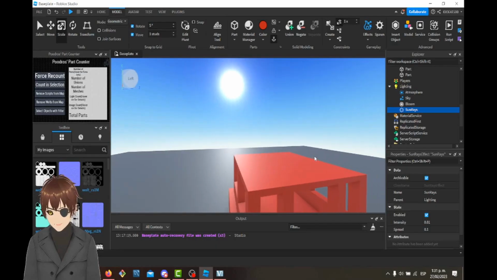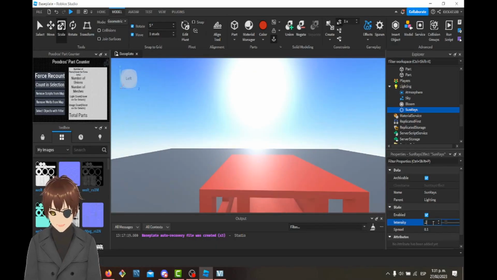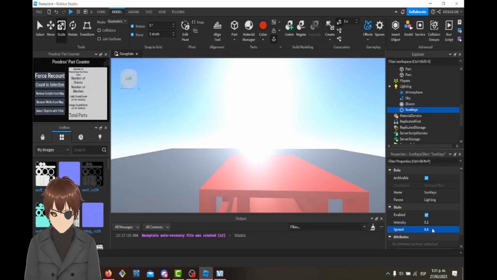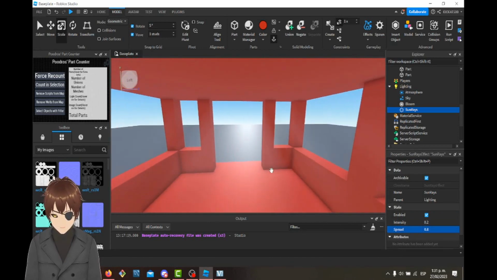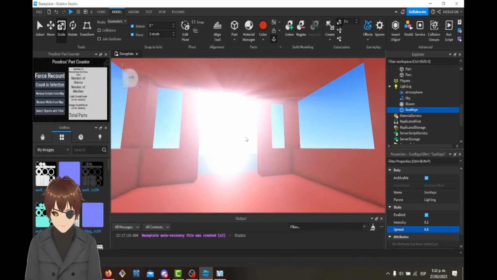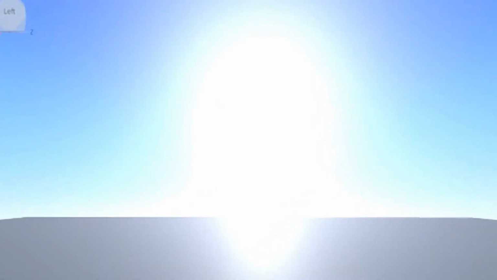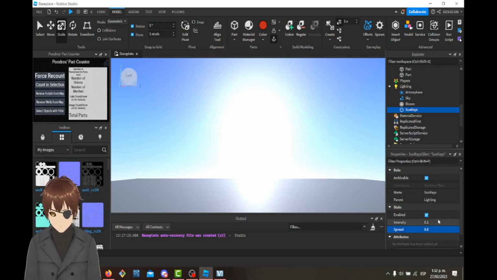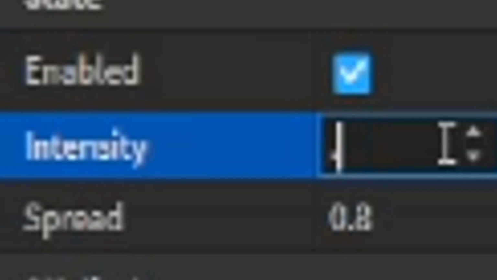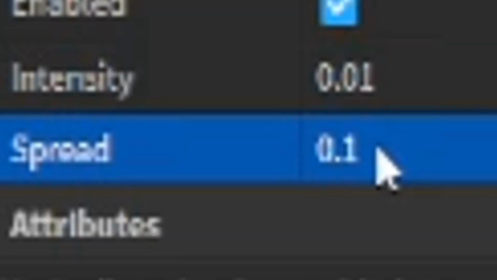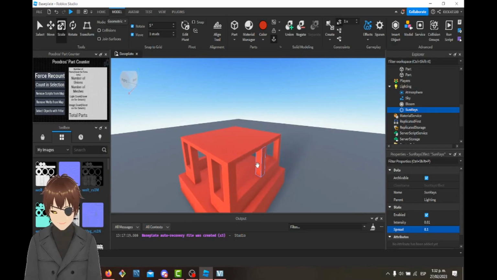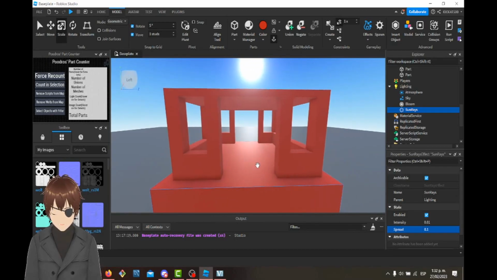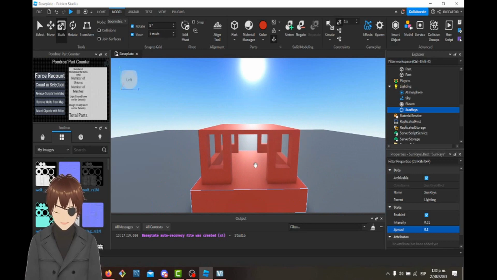Sun rays is the rays of the sun. So if I make it 0.2, 0.8 spread, and then go into interior, you will see the sunlight passing through physically. Of course, if you have it too high, it will blind you, so I suggest keeping it at 0.01, 0.1 for a nice balanced sun rays effect. And there you go. That's our basics tutorial for how to make a map for Phantom Forces.